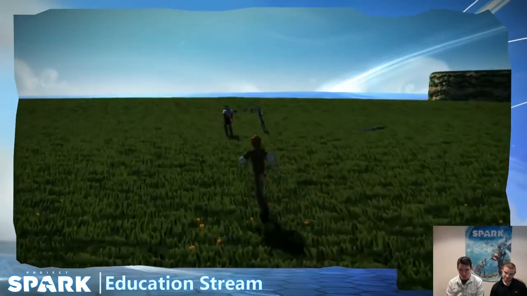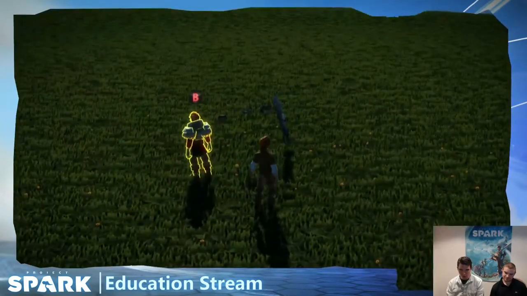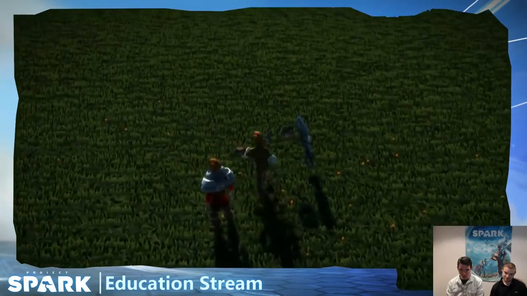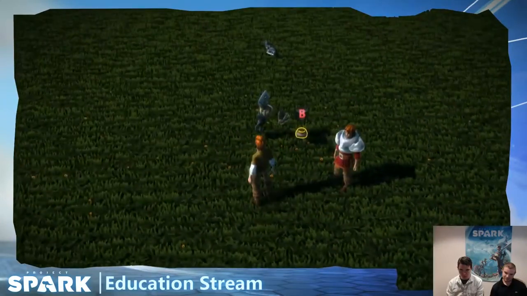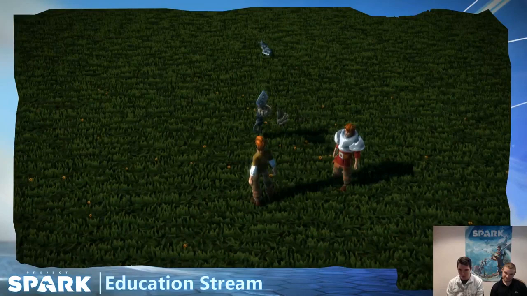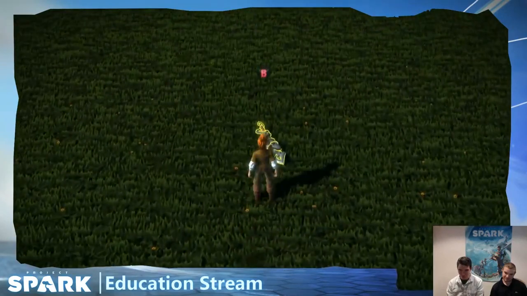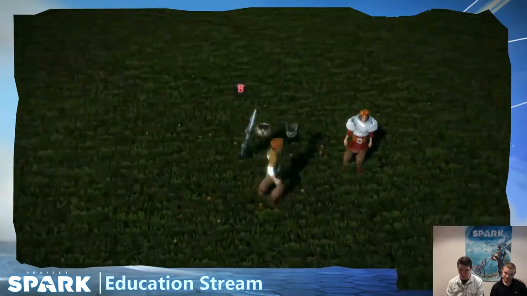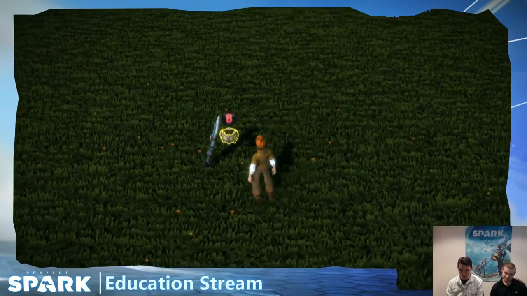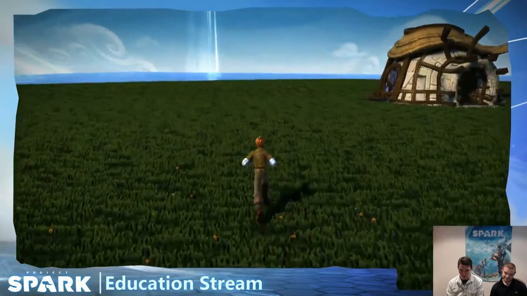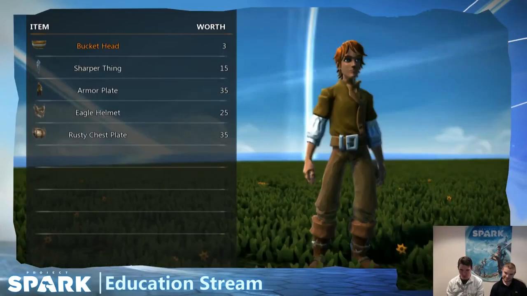So let's go over here. We are going to pick up so many items right next to each other. Why did I put them so close? Bucket head first, this new sword second, this guy third, the helmet, and then the piece of armor. And let's go in. So Buckethead is first.